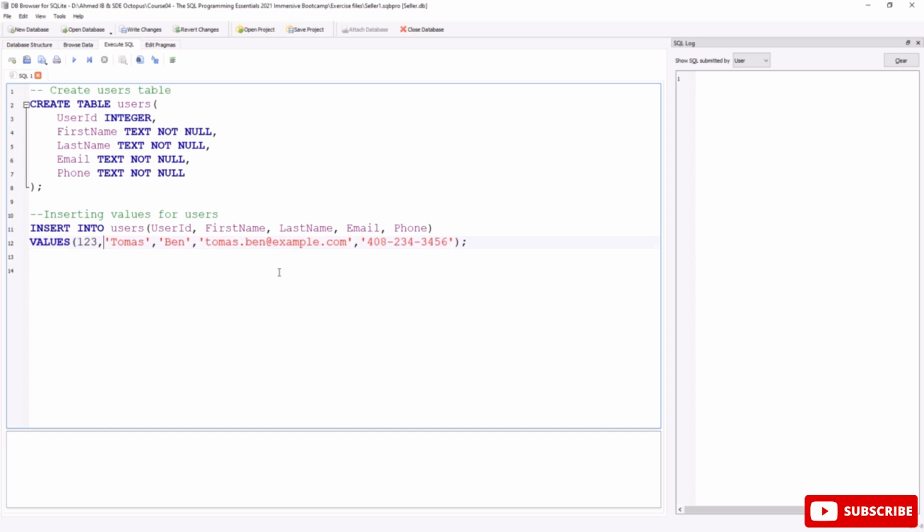a value for user ID on the first record, then Thomas the value for first name, then Ben the value of last name, and this email for example as a value for email, and also the phone number as you can see as a value for the phone column in this single record. Simply if you hit run or hit F5, you will see the users table is created, and after that you will see it has this single record we inserted here with these values.